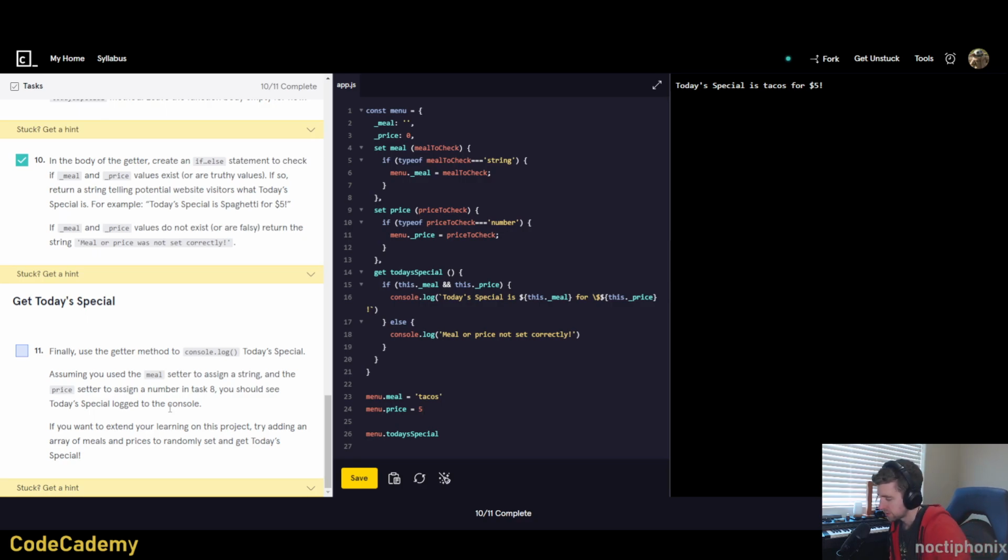So, oh, got a question from the chat. Does console logging in the today's special function also return the string?